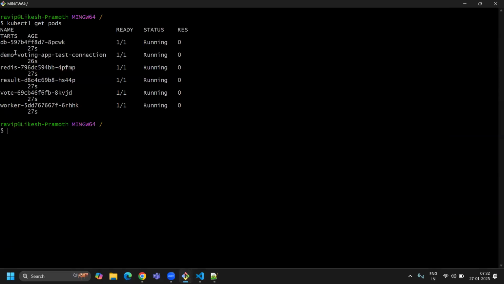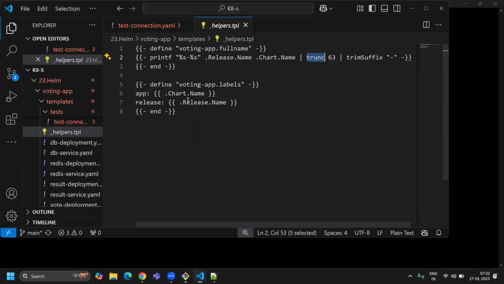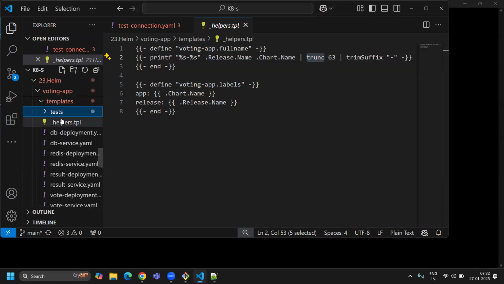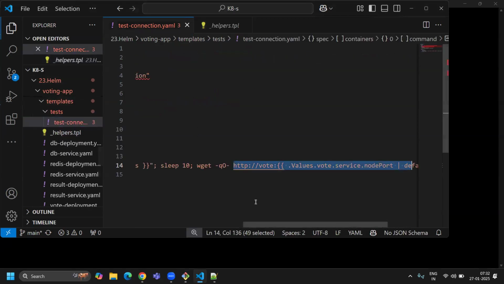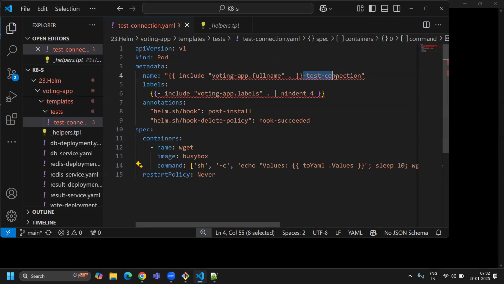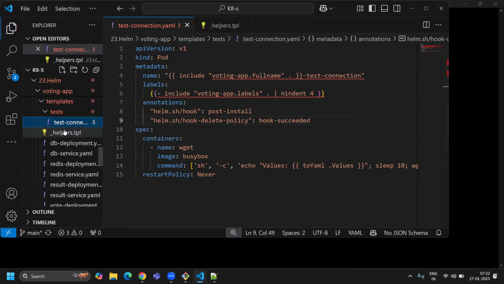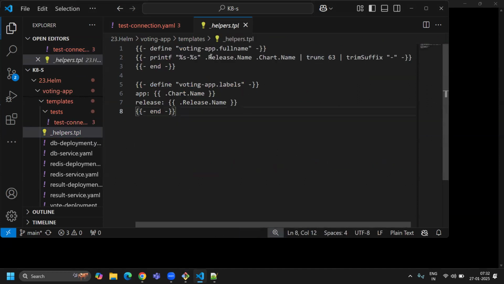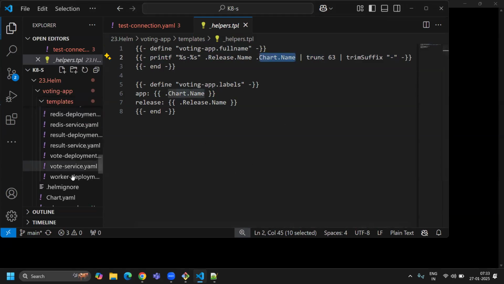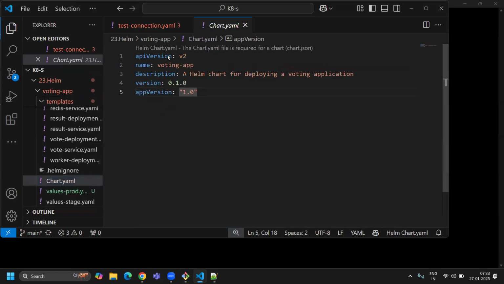Okay, so that's why it takes the word, then hyphen test connection. It took app.fullname. app.fullname என்ன இருக்குது? Release name and the chart name. Chart name என்ன கொடுத்துருக்குமோ அது இருக்குது. ஓகேவா? Chart name எங்க போய் பார்க்கலாம்னா you can go and check in Chart.yaml. See, my name is voting app. The Chart.yaml shows voting app.